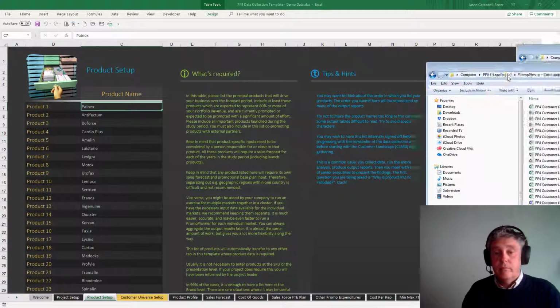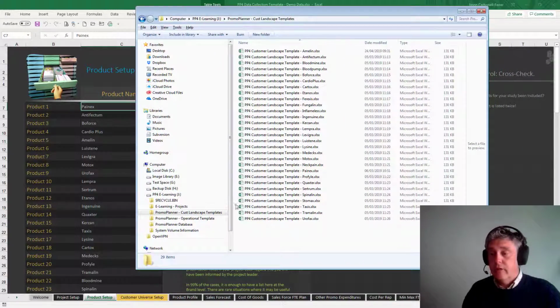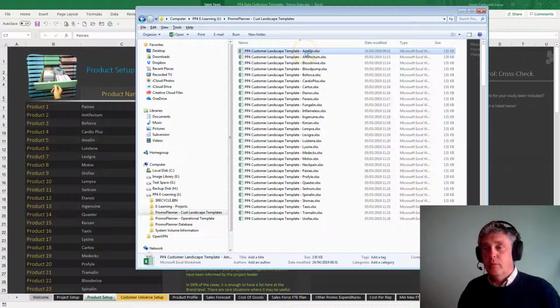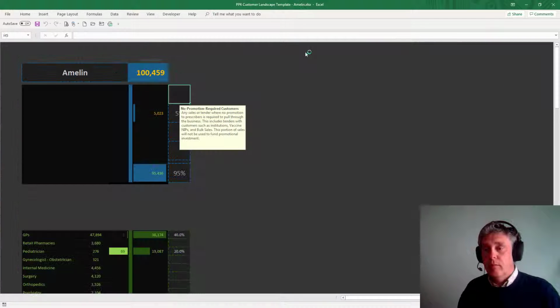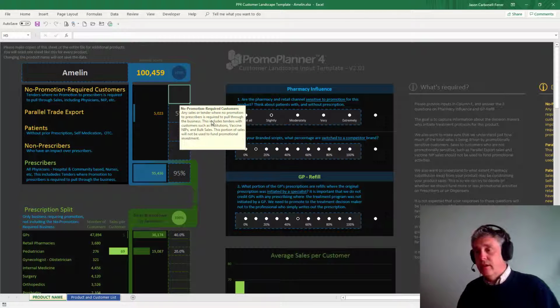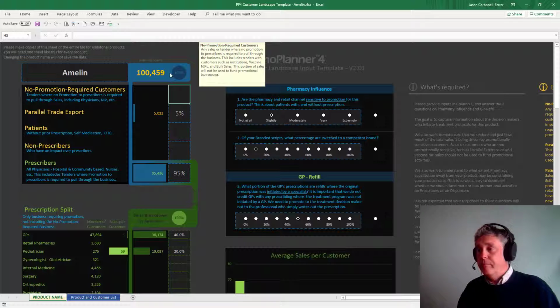So here they are. I have a directory. Here it is, the Promo Planner Customer Landscape Templates directory. And here we have 29 product customer landscape templates all filled in. Let me just open one at random here. I'll open the first one. It's called Amelin. I'm opening the template now. There it is. Let me just move the help out of the way.